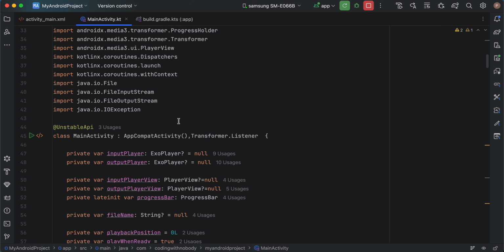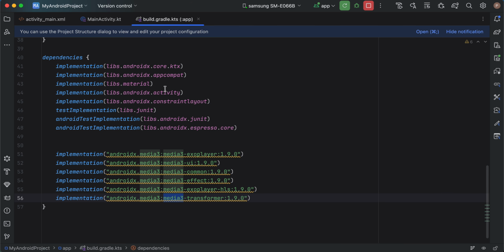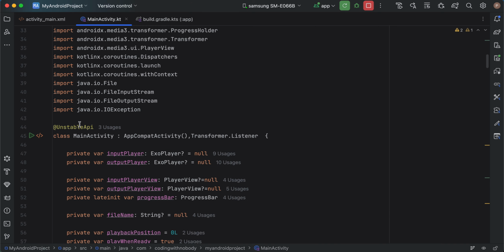Now at the time of me recording, even though this library is stable, we still have to annotate this with @UnstableApi, another quirk of Android development. So yeah, that's why we need to do this.